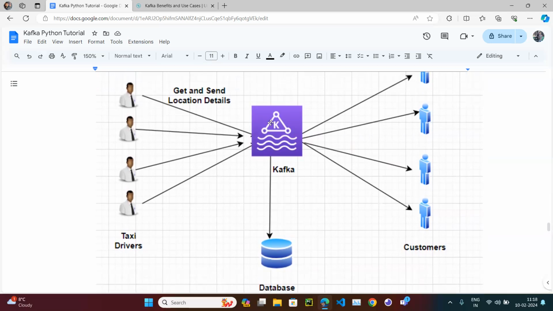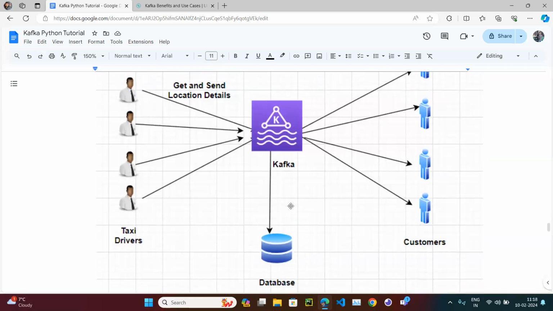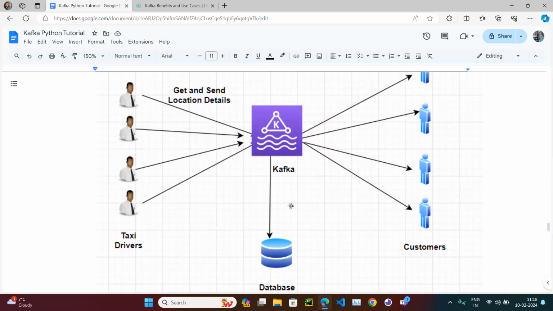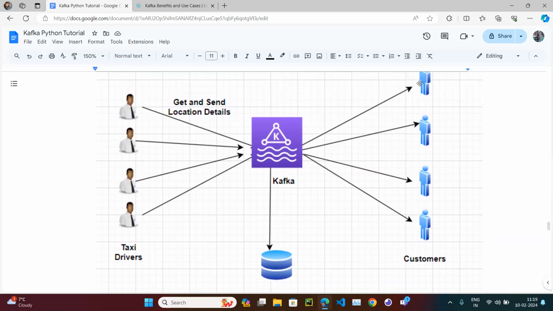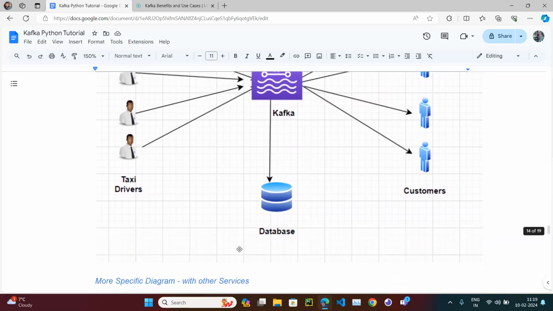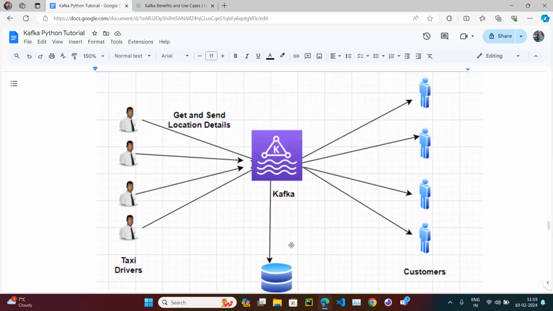But still, we are going to store the details in the database, based upon our capacity. Why are we storing the data in the database? The reason is for analytics later, down the line. Analytics means we may want to know how much time the driver took to go from this location to that location, whether there was any accident, and what happened. All kinds of analytics are done at a later stage, so that's why we store into the database.